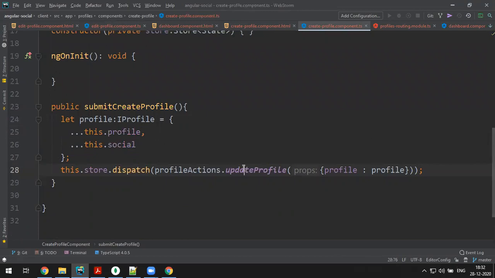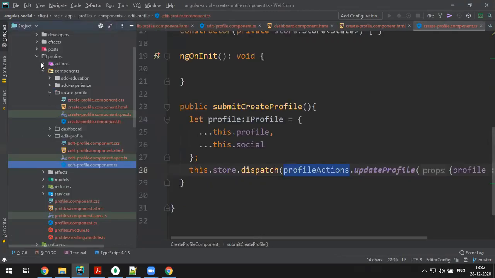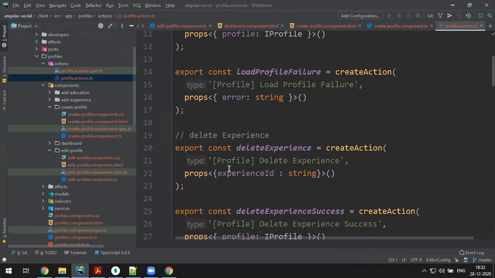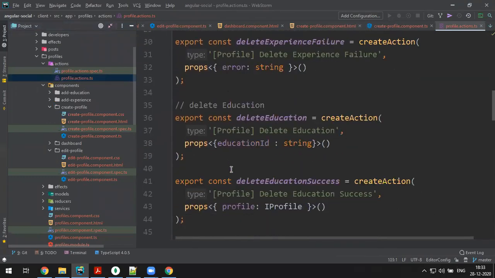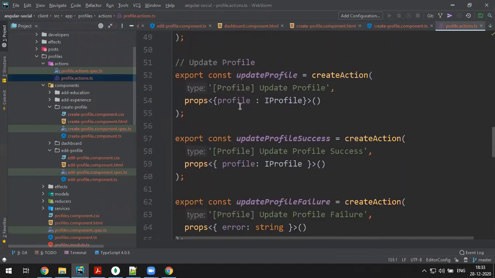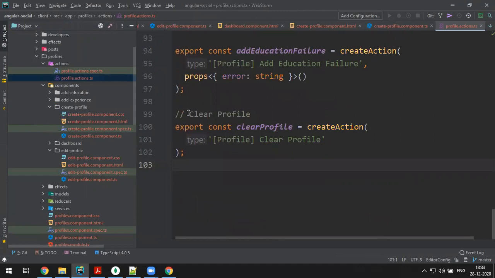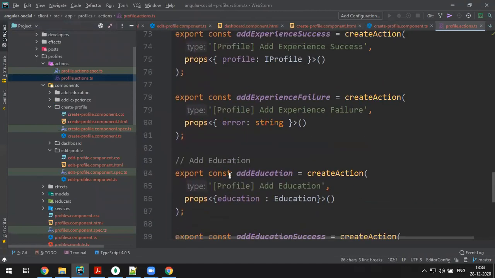Everything is the same, but here you have to call a create profile action. I think we don't have a create profile action created. Let's make it now. So where is that? Profile actions. Move on to profile actions. Here we have a lot of actions like load profile, delete experience, education, update profile. So create profile is not there.